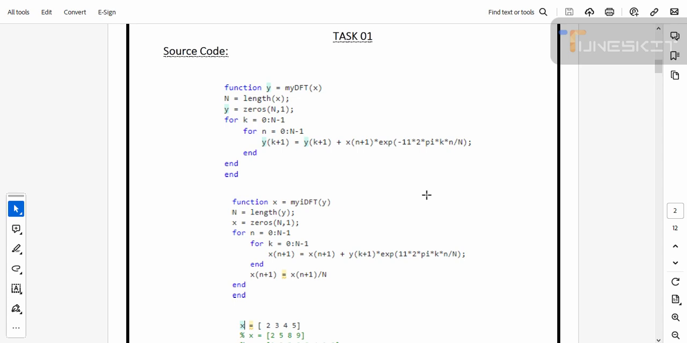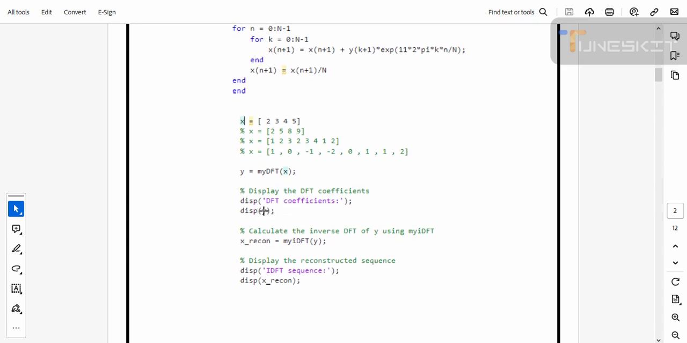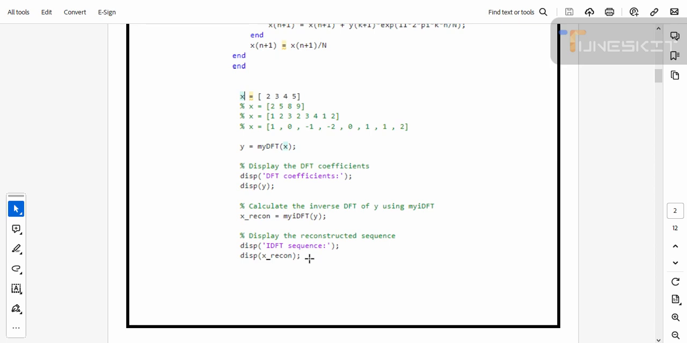And this function, then we have given these 4 values of x. So first of all, we have to do the first one: 2 3 4 5. So we have to call the discrete Fourier transform function. After this, we use the display command to display the DFT coefficients, and then we calculate the inverse DFT of y using the IDFT command.